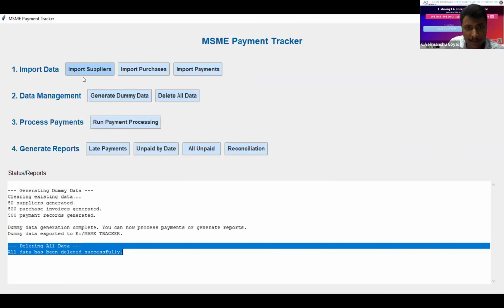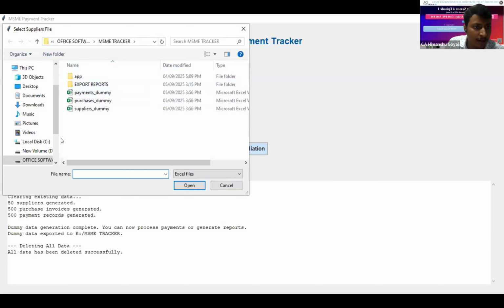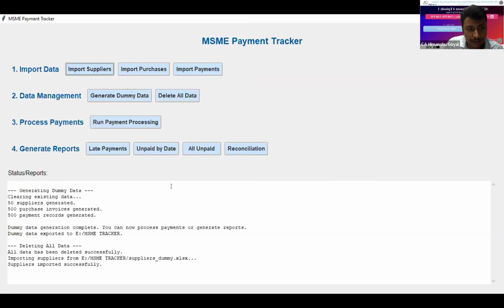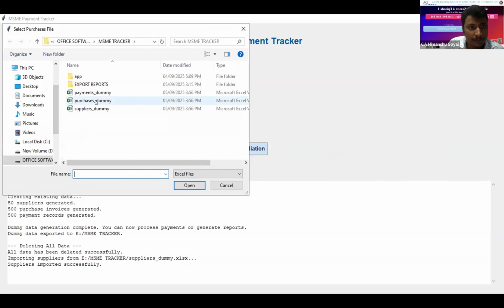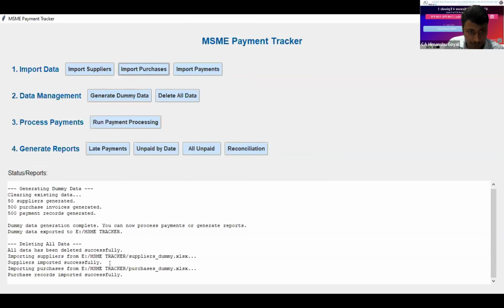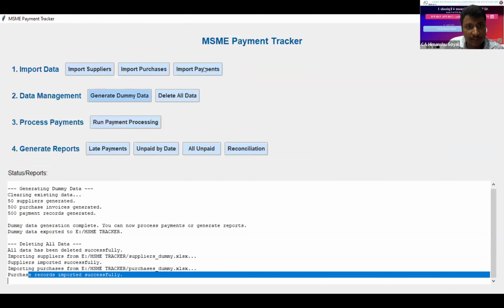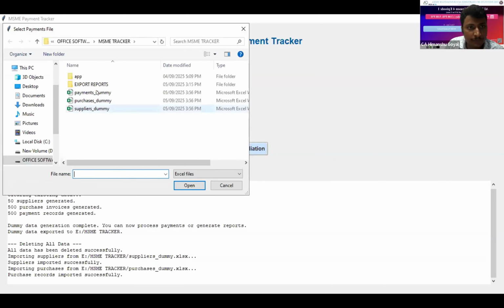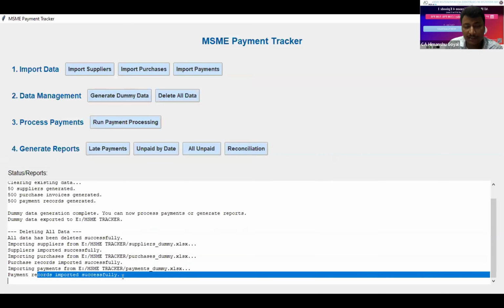Now import suppliers. As you see, the dummy suppliers are generated. Suppliers imported successfully. Import purchases. Purchase records imported successfully. Import payments. Payments also got imported successfully.